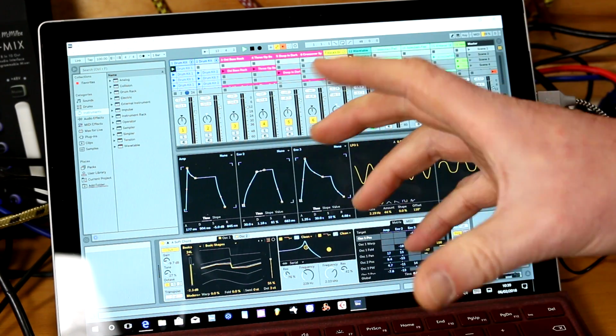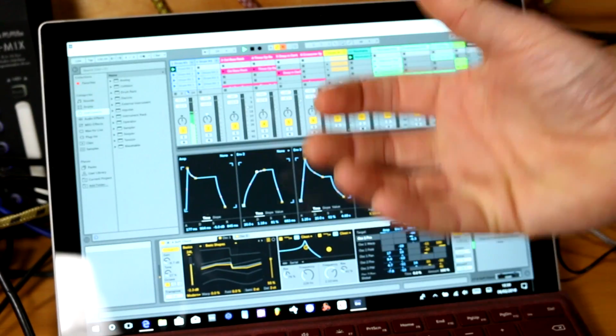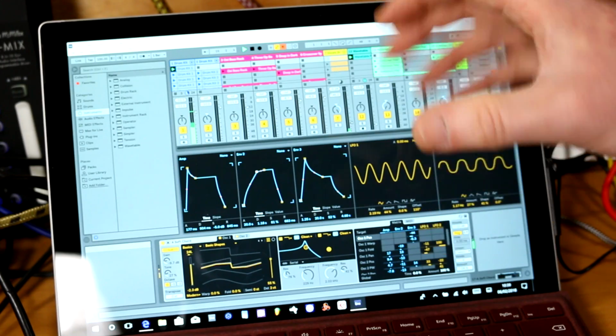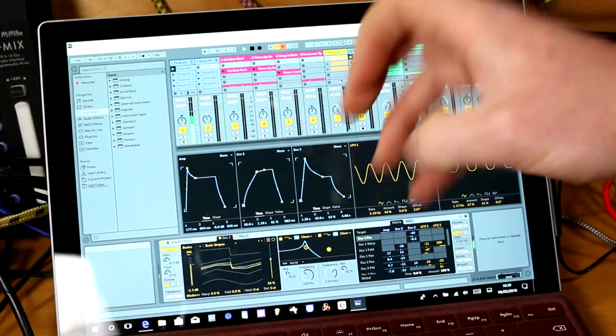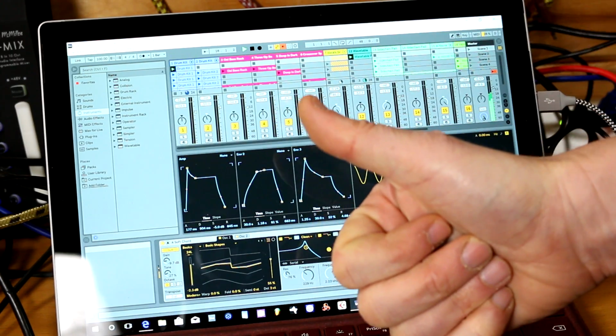One finger at a time, there's still no multi-touch, but it's an awesome thing that we no longer have to fart around in Options.txt in order just to get touch and pen to work correctly. So nice one, Ableton. Thank you.